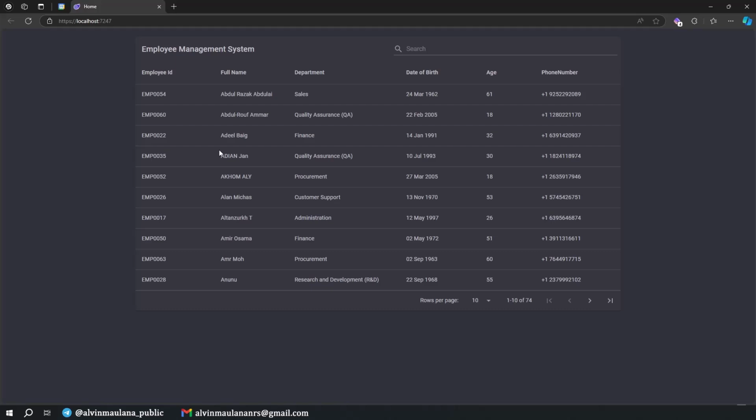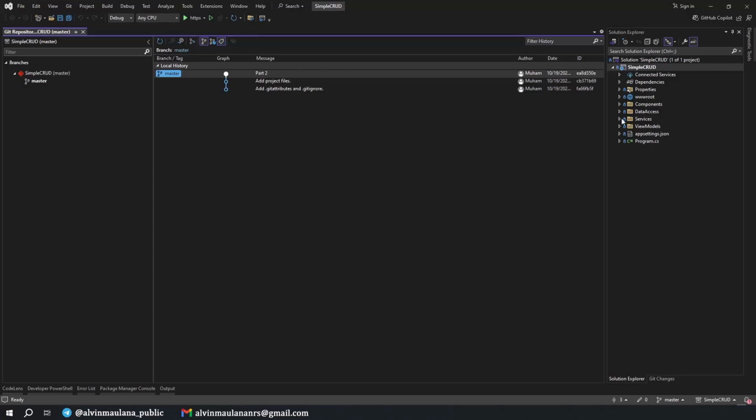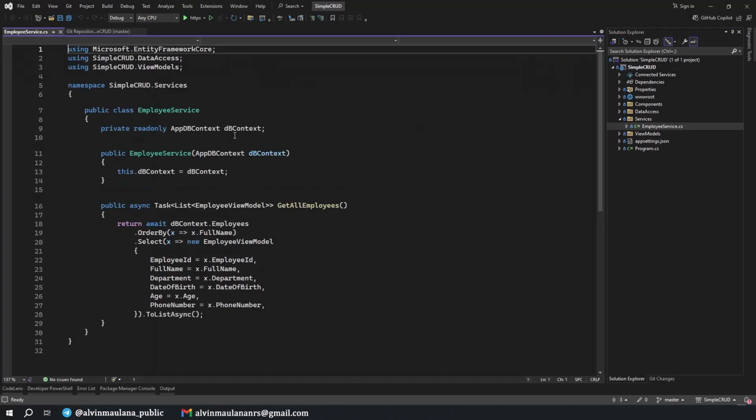Okay, hello everyone. In the previous video, we already completed the view list of employees from our database, and we are using MudBlazor for our UI interface. And now in part 3, we are going to have a feature to create a new employee and add it into the database. So for now, we can close it, and let's go to the employee service.